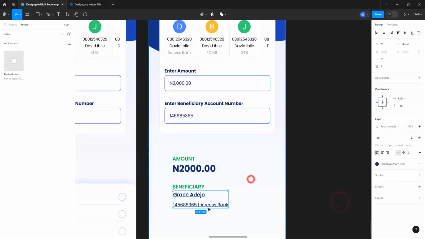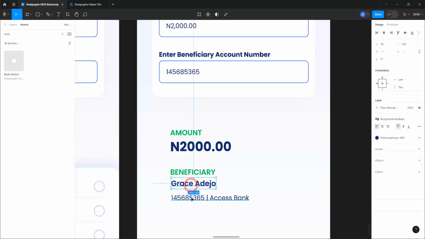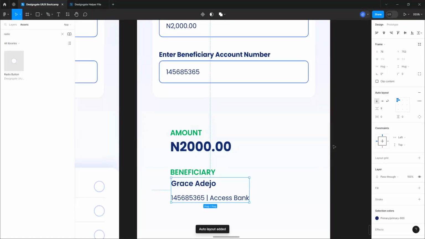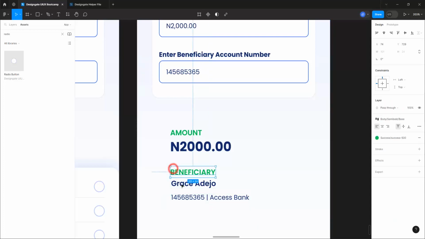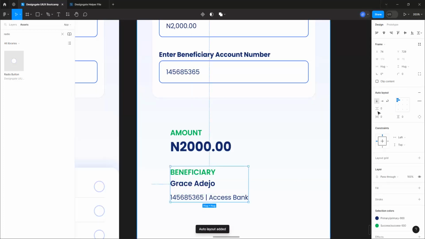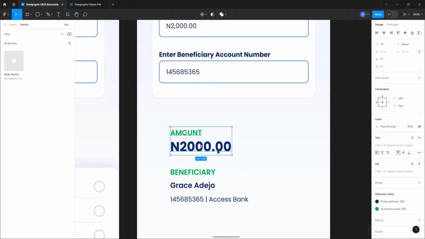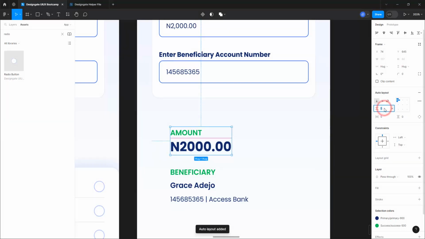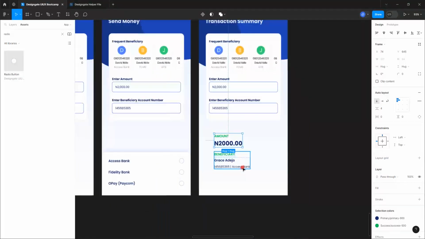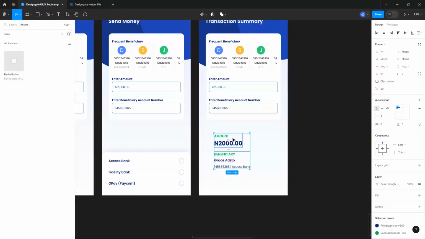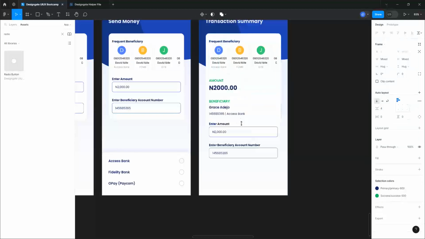Okay, so I'm going to now select these two, 1, 2, and do Shift A. I want to add them in an auto layout, and let's go with 8 there. Then I'll select this, and I want to do Shift A. Let's go with 4. Okay, so let's select this and this, Shift A, and let's also go with 4 right there. We don't want much spacing. So I'm just going to select these two guys and drag them inside this form.